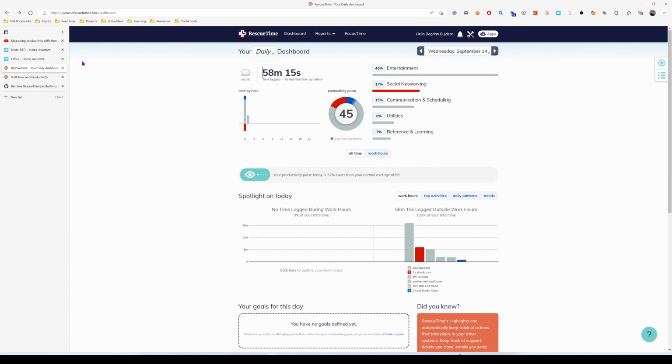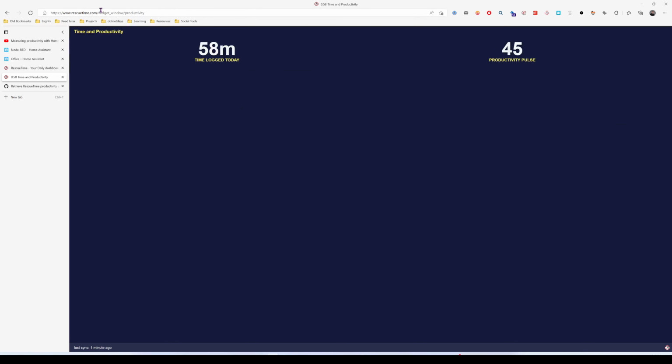RescueTime has an API which you can use to retrieve this information, but you can't retrieve the current productivity score. So if you use the API, I think you can retrieve it from the day before and so on, but not the current one. In order to do this, I am downloading it from one web page. So you have this widget from RescueTime where you have less information. So I'm just downloading this HTML as a logged in user and retrieving this number.